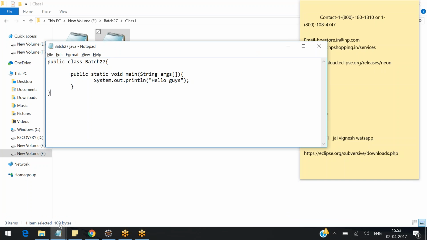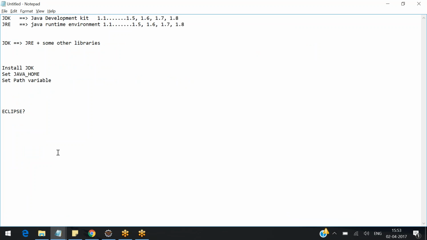What is this Eclipse? Eclipse is nothing but an IDE, that is, integrated development environment, guys. Eclipse is one of the IDEs, that is, integrated development environment.